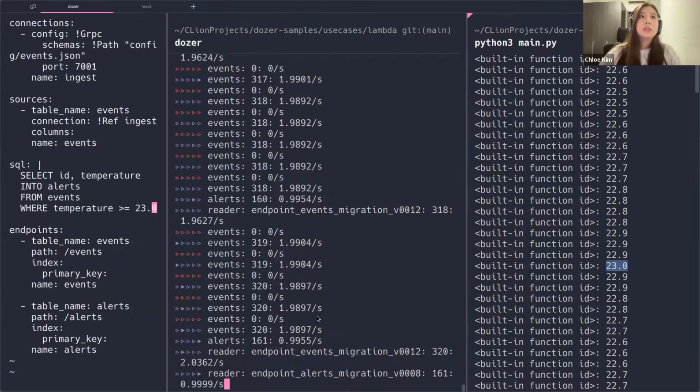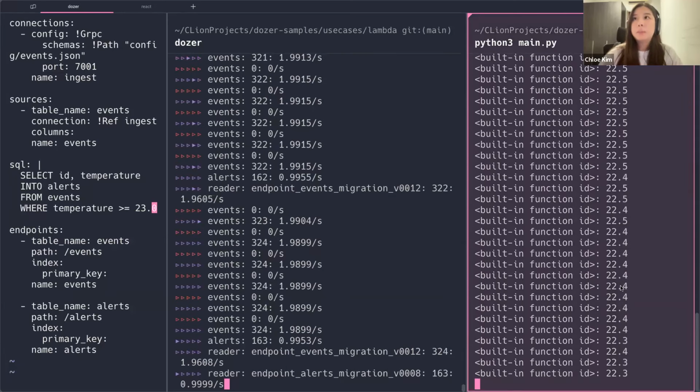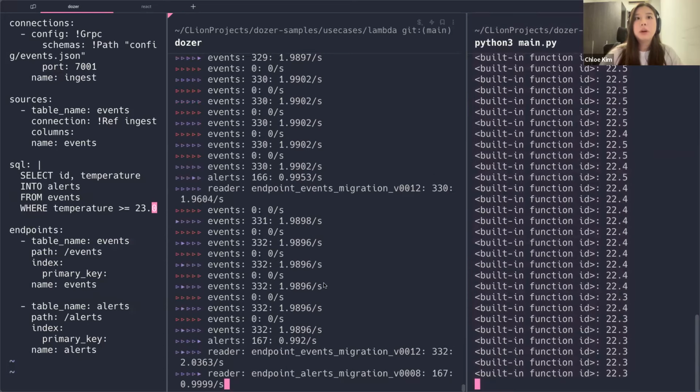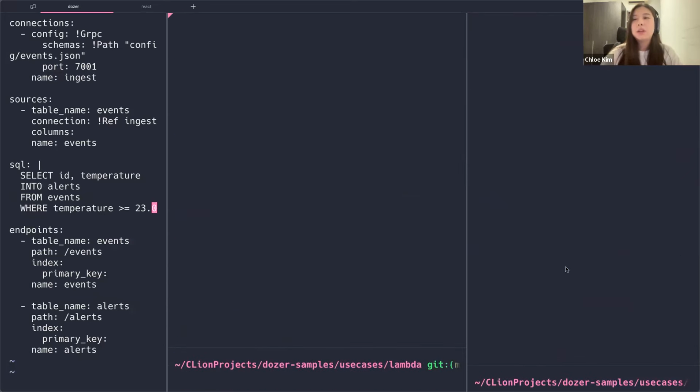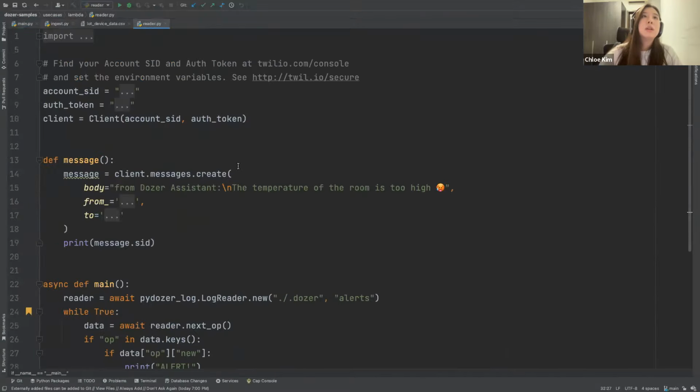So we can see the Python client library and Dozer client is going back and forth really well. But here we need something more. We want to get some alerts in a tangible format. So instead of showing an alert in a console, I want to get an SMS message. So we're going to run another Python file that has been integrated with Twilio. We're utilizing our Twilio account with SID and token.